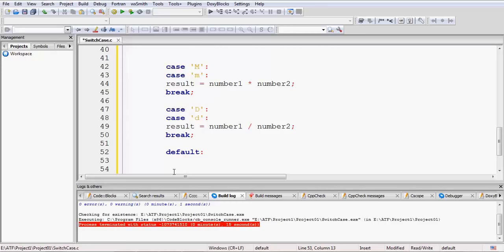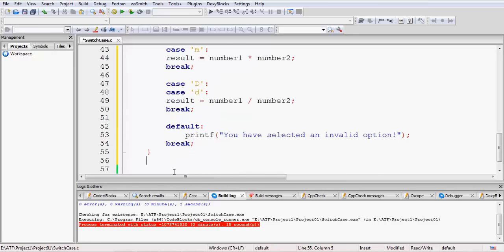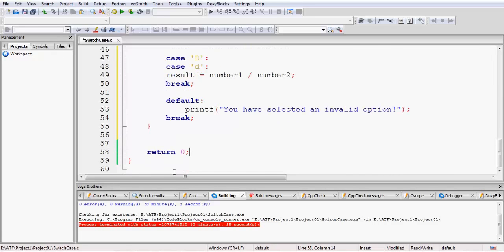we'll display a message to the user, printf, you have selected an invalid option. Okay, so break. Now our switch case statement is complete.